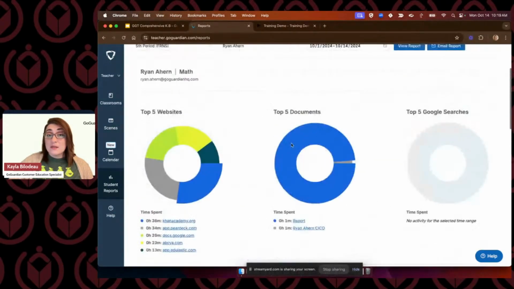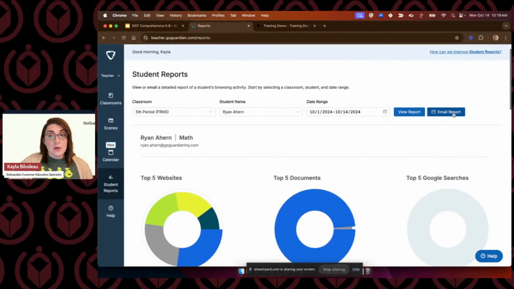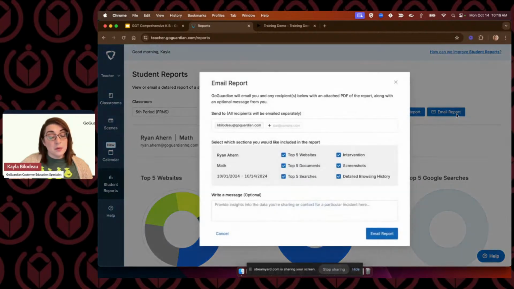Now, this report is one that you can share. Up in the top right corner of this report, you will see an email report button.